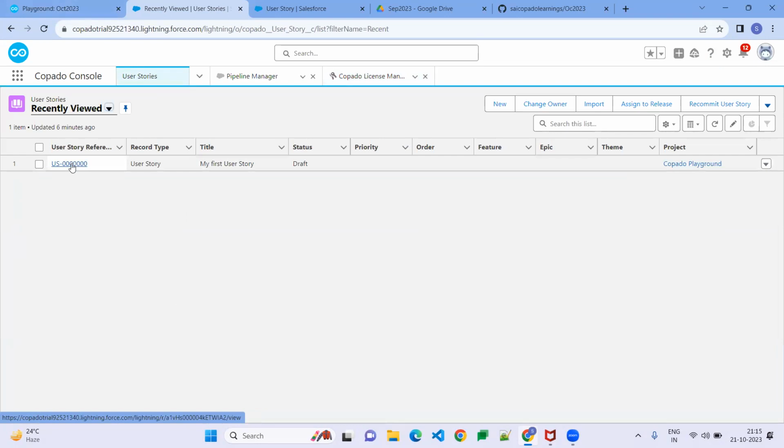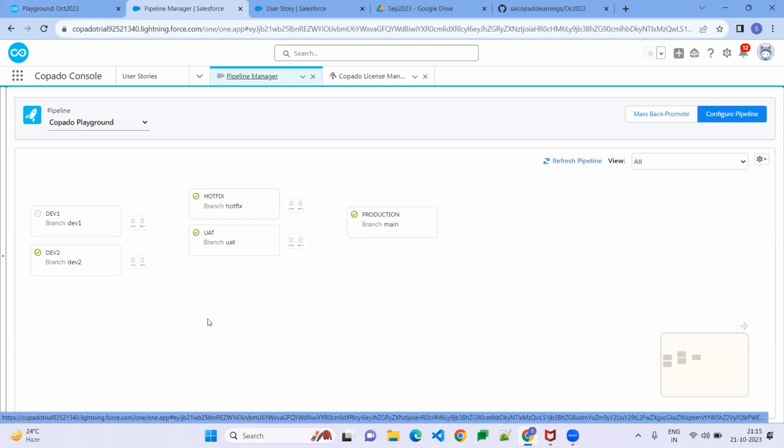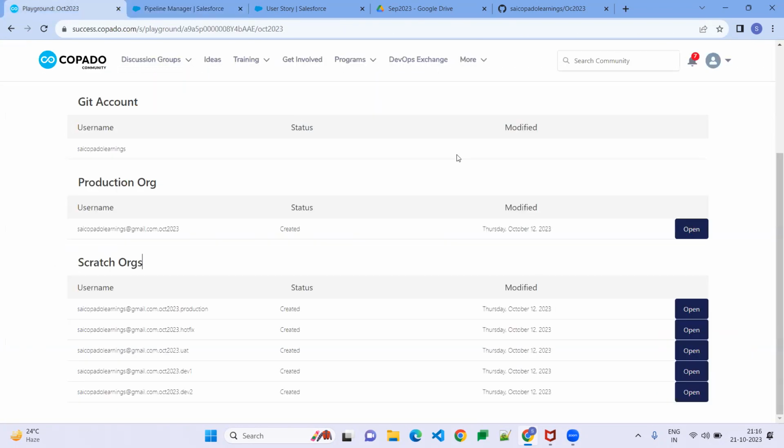You can create a user story. You can commit something. You can deploy through this pipeline to any org. So you can deploy from Dev 1 to UAT, UAT to production, and back promotions. So all Copado stuff you can practice in this pipeline for 30 days. After 30 days, here see the timestamp October 12. So November 11, these orgs will not work.